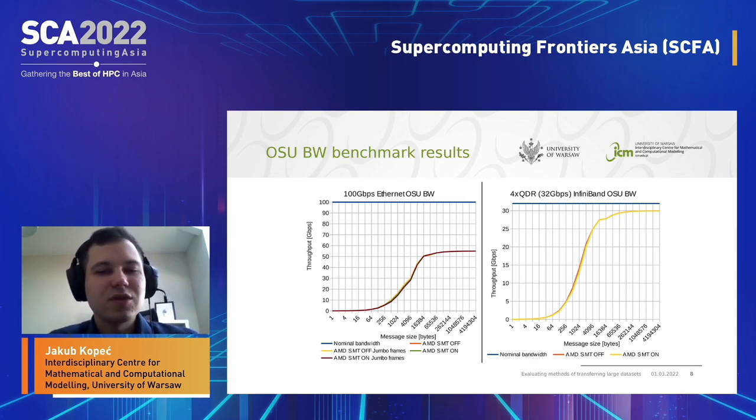The first observation is the fact that results for all the combinations of parameters are practically the same. As this benchmark is supposed to test the maximum data rate in the network, it's not surprising that the server configuration, so AMD SMT and Ethernet frame size, does not affect the obtained results. Nevertheless, the graphs are an ideal way of visualizing the benefits of InfiniBand as an interconnect.